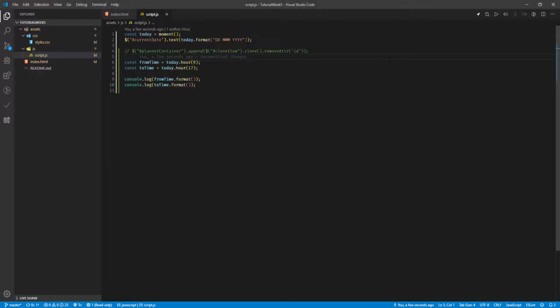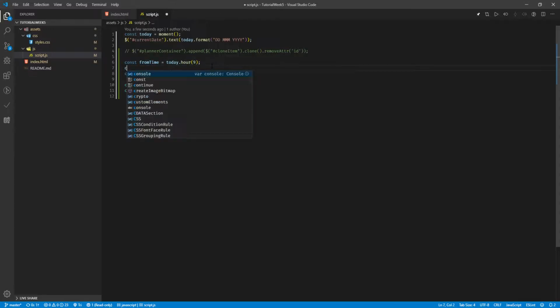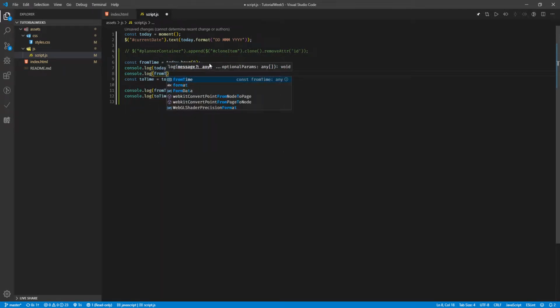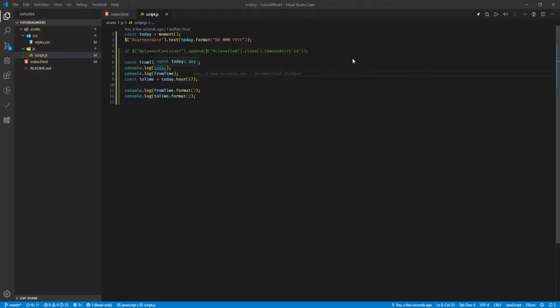Right? So what's the reason? The reason is because today is an object, right? Today is a moment object. And when you modify it in one place, what it's actually doing is modifying the today object and then assigning it to from time. So it's not creating a new moment object. It's actually still the same object as today. Right? So if right here you console log today and you console log from time, you're going to see that they are exactly the same. So let's see it. Let's do format.